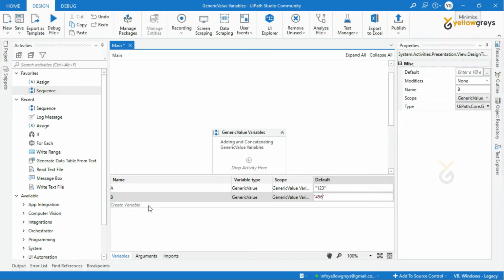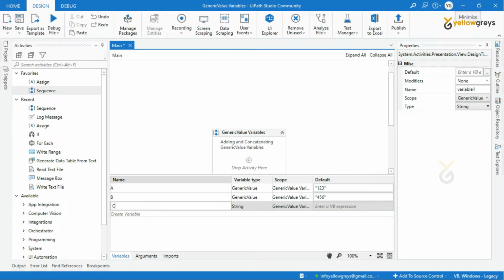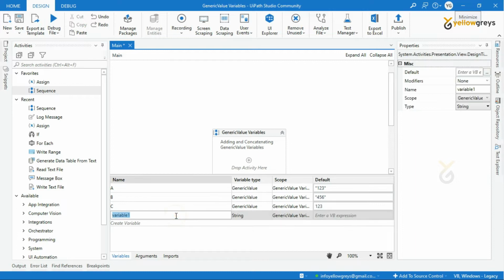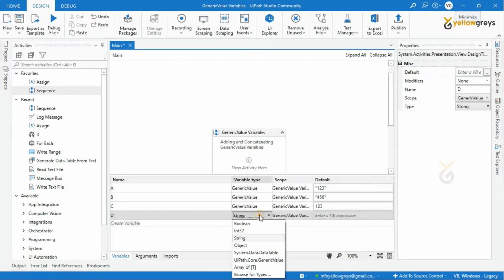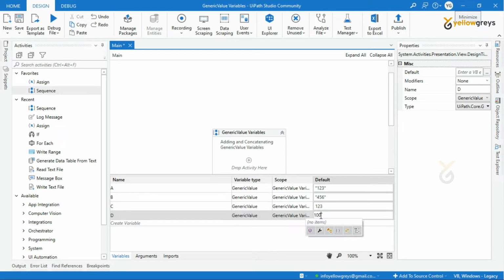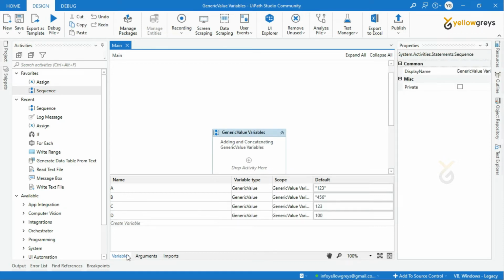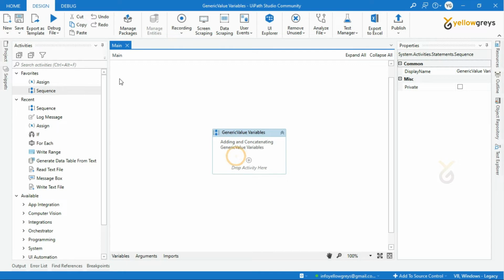Then create a variable named C and provide a default integer value. Then I will create one more variable named D and provide a default integer value. Let me add 4 Write Line activities into the workflow designer panel to see the result.